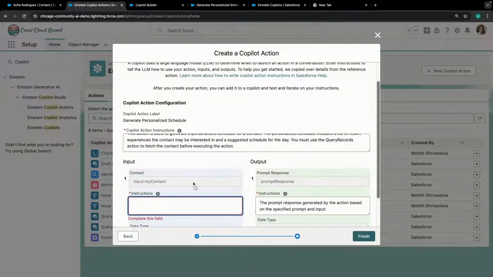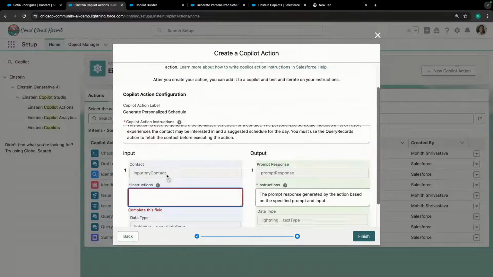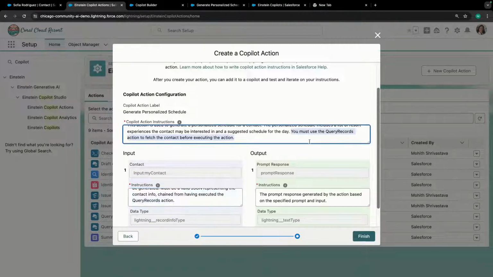And then this also becomes very important, like what you put here, right? So in this case, what I want to put here is, what is this variable, right? Input my contact. So this is your contact information. So you have to indicate that contact for which the personalized schedule should be generated. This must be a valid JSON representing the contact info chained from having executed the query records action. You see, so you have to anticipate that, okay, the query record action is going to fetch the contact information, and then this is what you need from that.